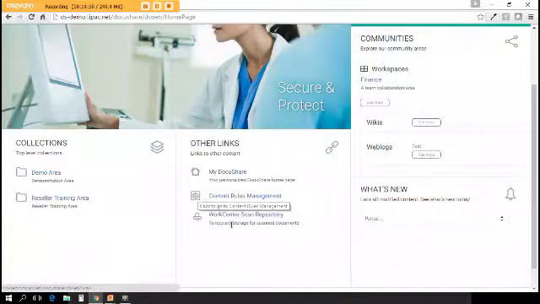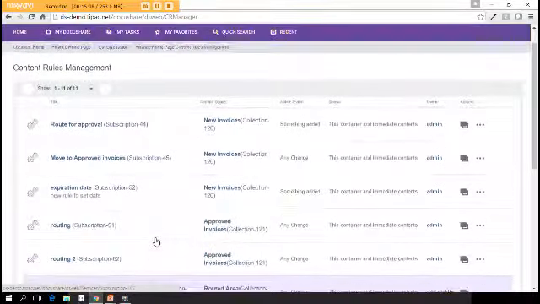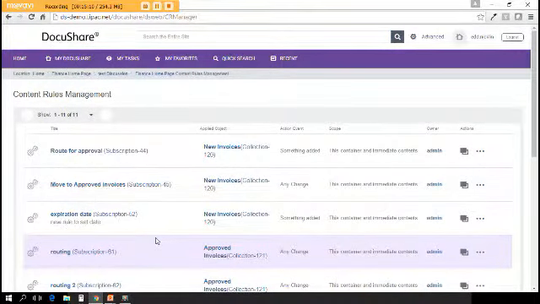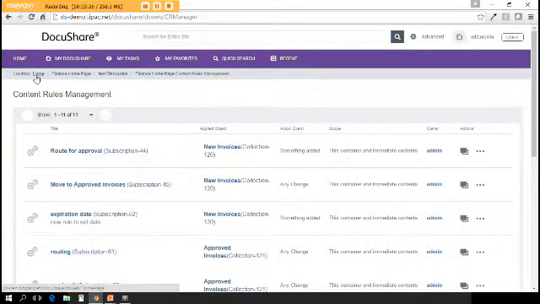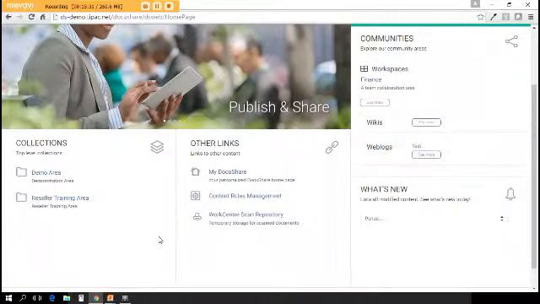And then lastly, we come on to content rules management. This really lists off all the content rules that are in place. Content rules, or routing, as is another area, is the ability to create workflows. So for example, you may want to create workflows for things like invoice approval or document approval. What I'll give you here is a quick overview of how that can be achieved.